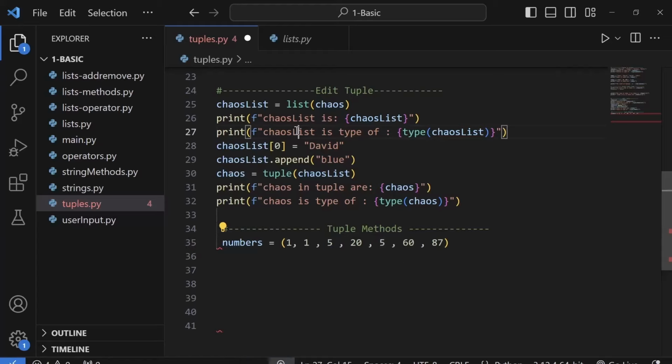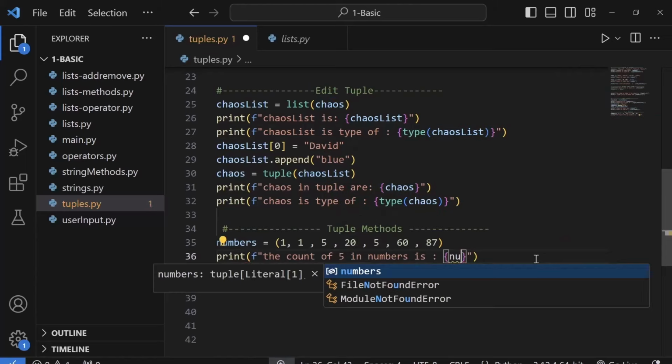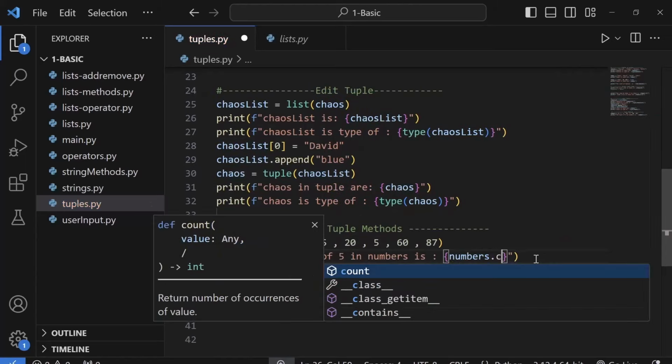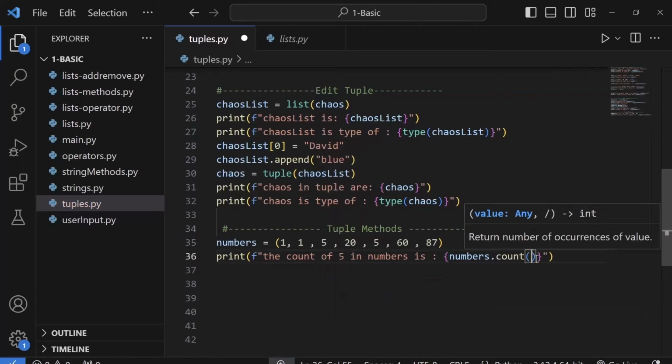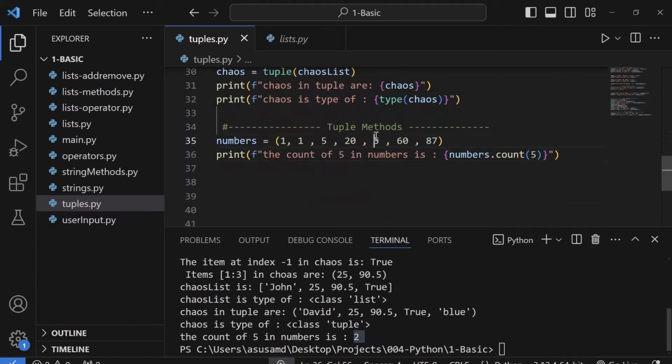So I write numbers dot count. What item should it count? The value that I want to look for inside my tuple. As I said 5, I will write 5 here, and when I run, you see the result is 2. Why? Because I have two number 5 here and here inside my tuple.